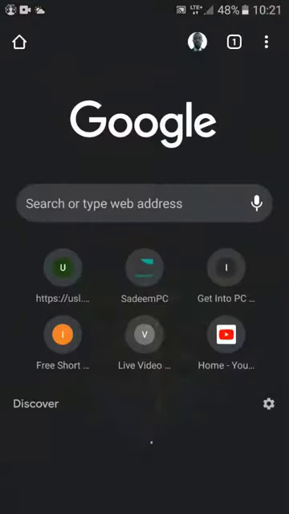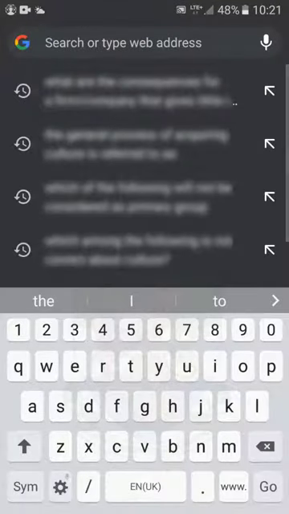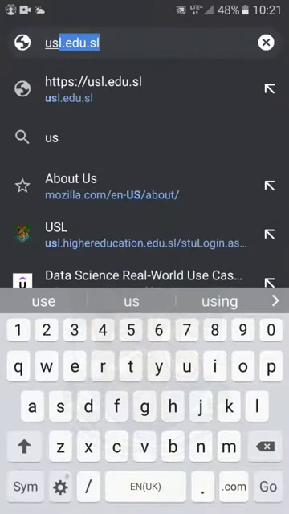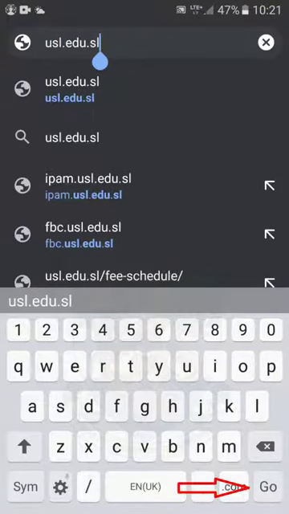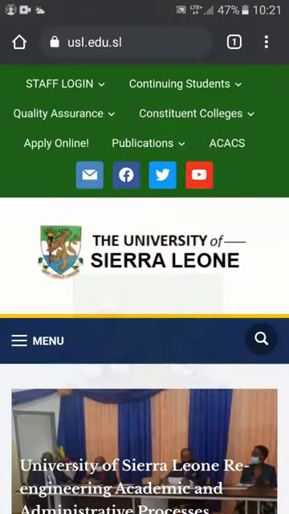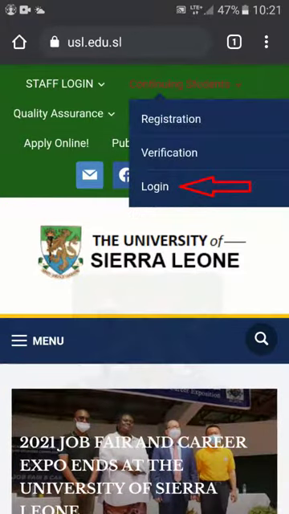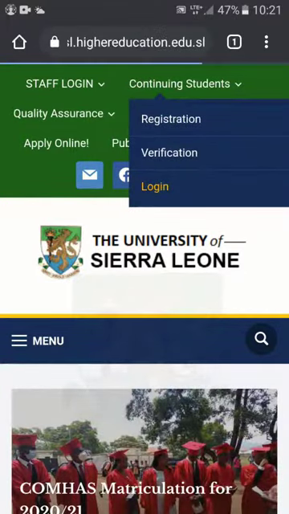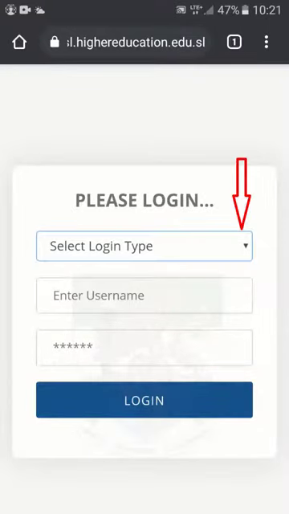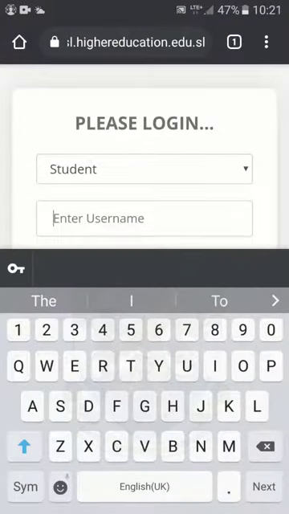Launch your web browser and type in the search bar usl.edu.sl and click on search or go. On the home page of the portal, navigate to the Continue Student tab. Click on the drop-down arrow and select Login. On the Login page, select Student. Enter your credentials and click on Login.